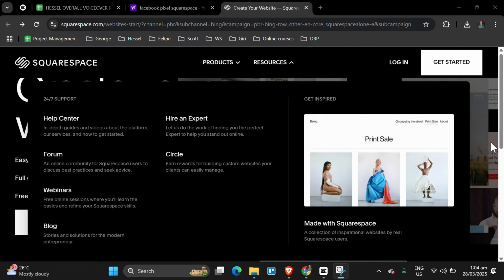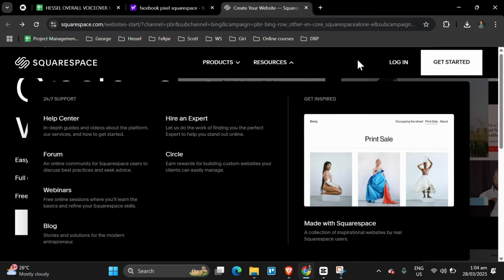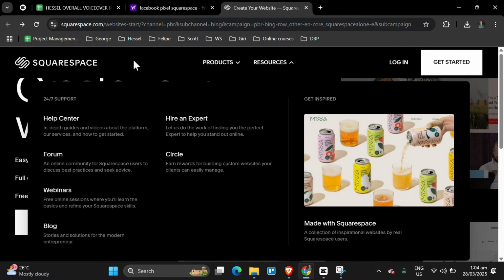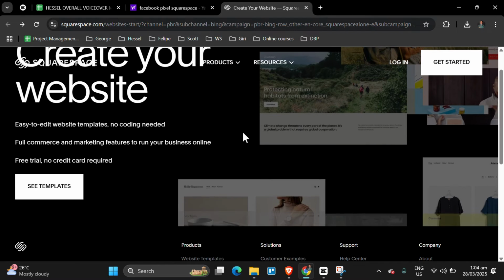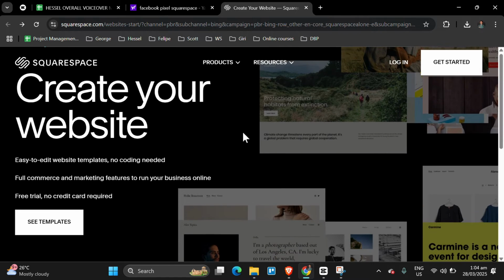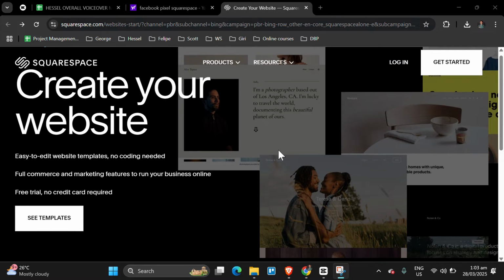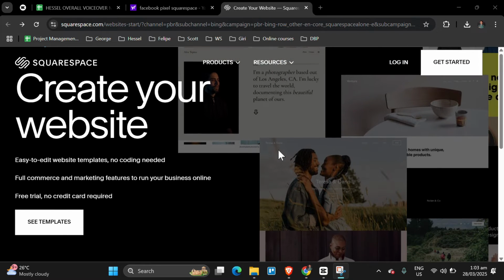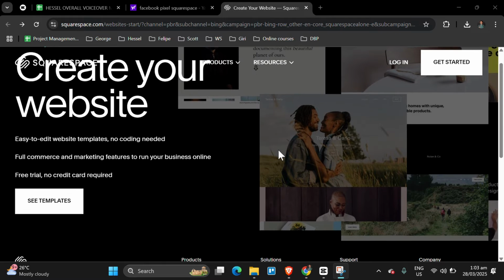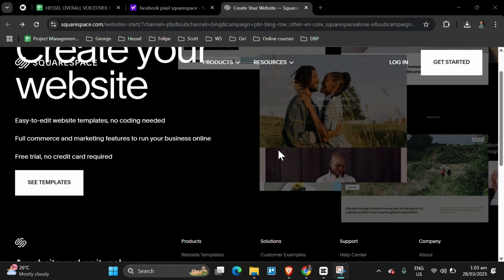Or if you don't see this, you can use the search bar over here and search for Events Manager. Now from here, click on the Events Manager, and after that, you should be able to see your Pixel ID. This will be your Pixel ID, so just copy this one.